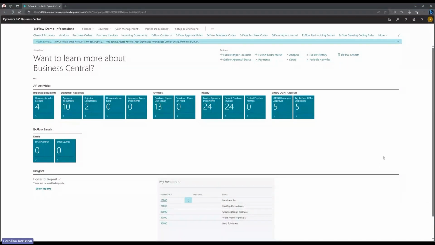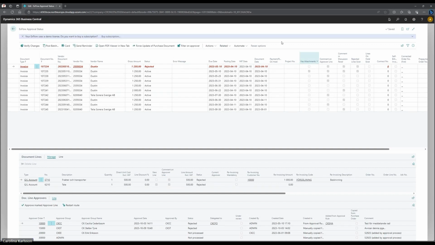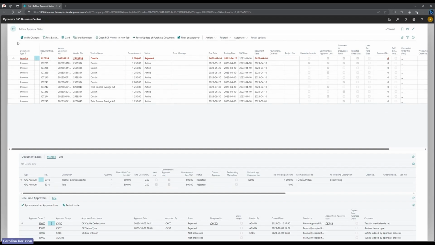Okay, so this is my start page in Business Central. It might look a little different for you guys. A quick tip, on the top part here, you can bookmark. So if you have some pages that you are visiting very often, then you can go ahead and bookmark those pages and have them there. So let's enter the approval status. And let's start from the top.